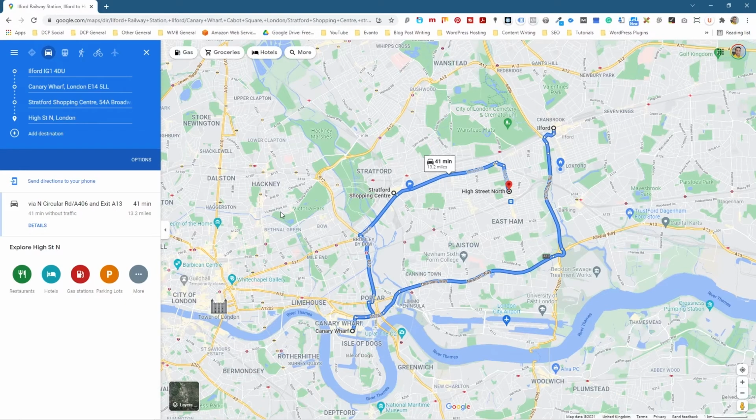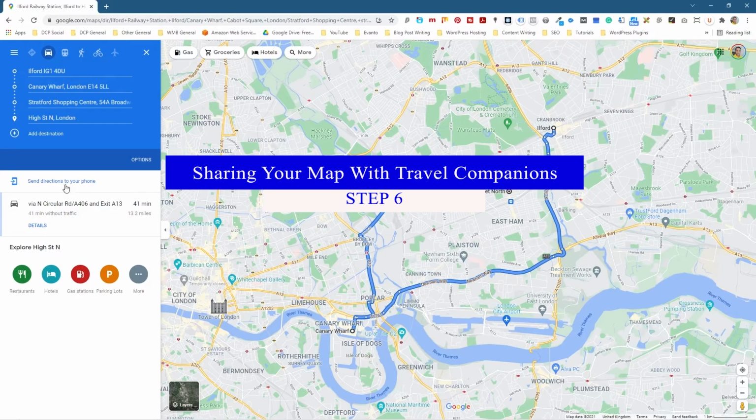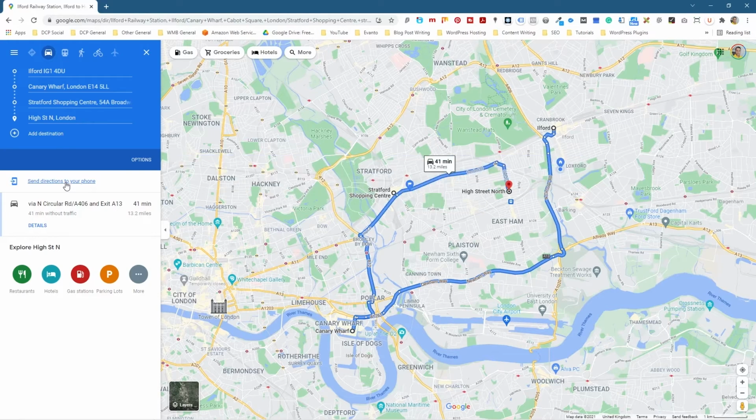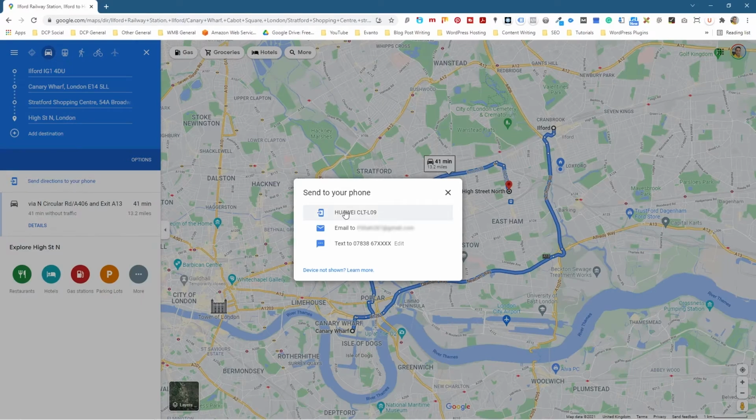For sites that have complex names, renaming the pin with a shorthand label can make your map clearer. These details transform your Google Map into a personalized travel guide, packed with all the information you need at your fingertips. Step 6. Sharing your map with travel companions. If you're traveling with others, sharing your Google Map is an easy way to ensure everyone has the same itinerary details, making it simple to coordinate plans.